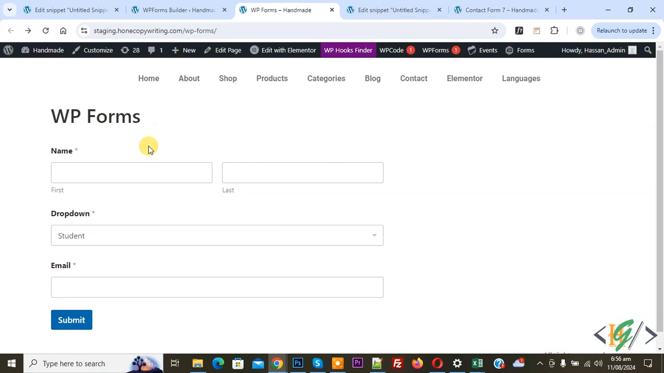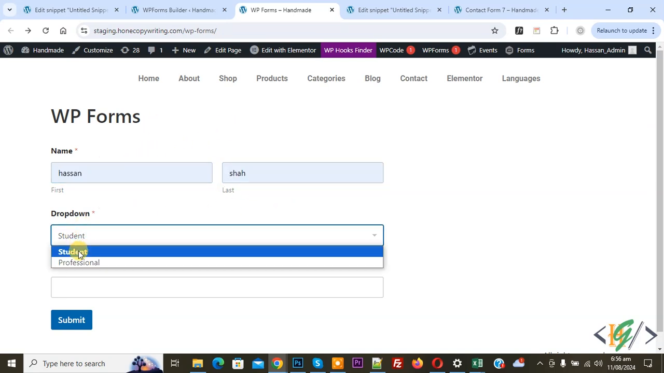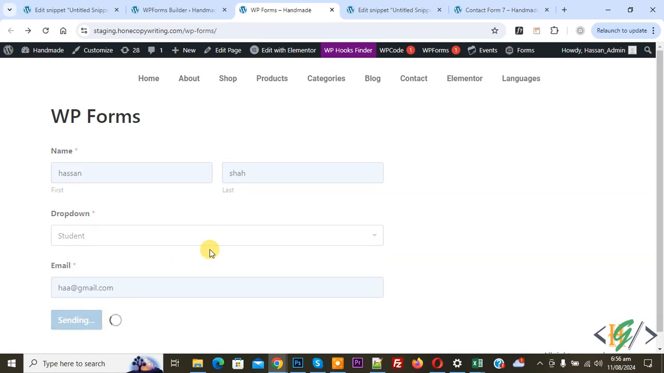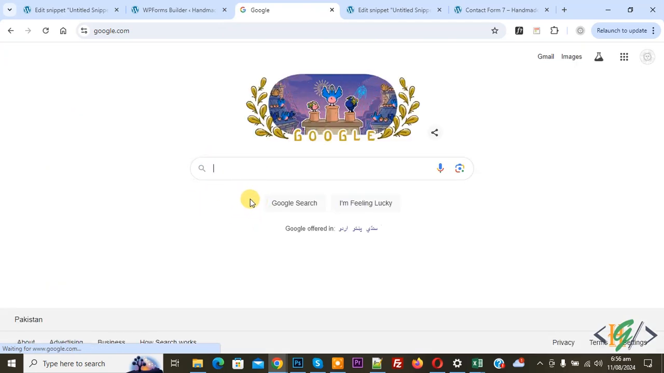So now we are going to fill this form. Now add a name, and in the drop-down we select student first. Now add an email and click on Submit. Now you see the form redirects to google.com.